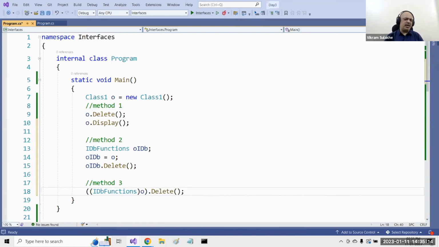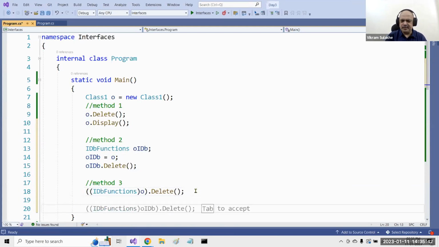Now, what is the difference between method 2 and method 3? In method 2, you're explicitly creating a reference. In method 3, there is an implicit reference being created. So when you typecast this to IDB functions, there's an implicit reference being created, which you're not explicitly getting. In method 2, you're explicitly creating the reference, which makes it point to O and then pick it. So otherwise, method 2 and 3 are similar.